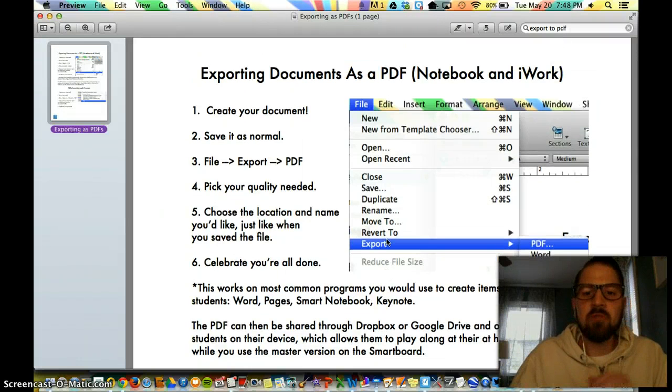Of course, in the world of computing, no one way can be the way. So with Notebook and with anything iWork, that would be Keynote, that would be Pages, and that would be Numbers, you have to export the document as a PDF. And again, we'll take a look at how to do this. It's basically as simple as doing a save as.